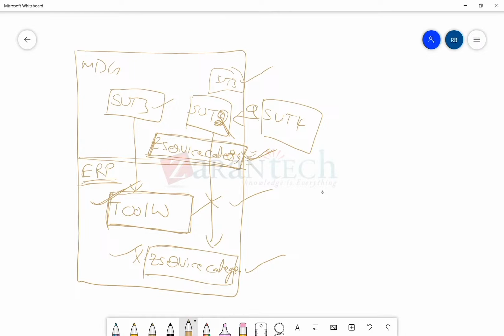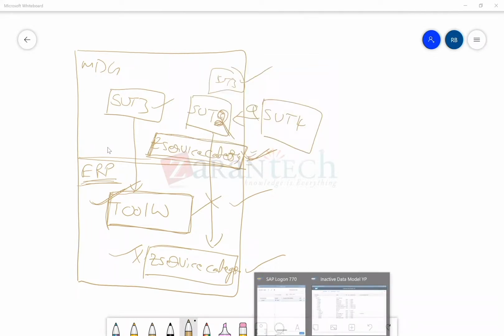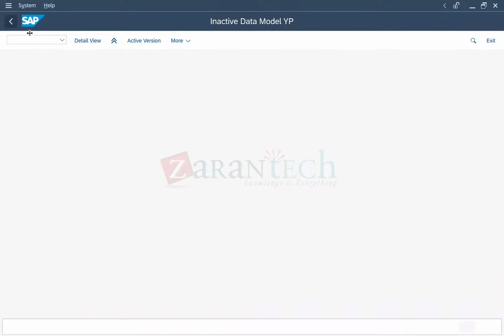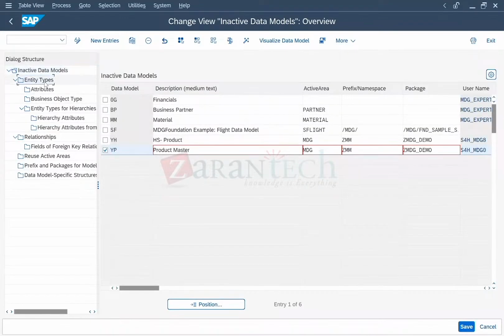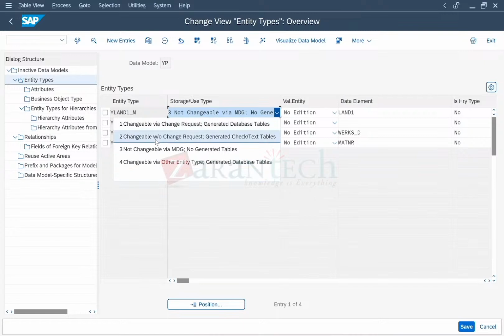Okay, now let's look at the description of your type 2. Here, if you look at the description, it says changeable without change request. That means this service category is actually... our requirement is, I'm creating a vendor or I'm changing a vendor. Vendor master is my actual requirement. So that vendor master always can be changed by a change request.